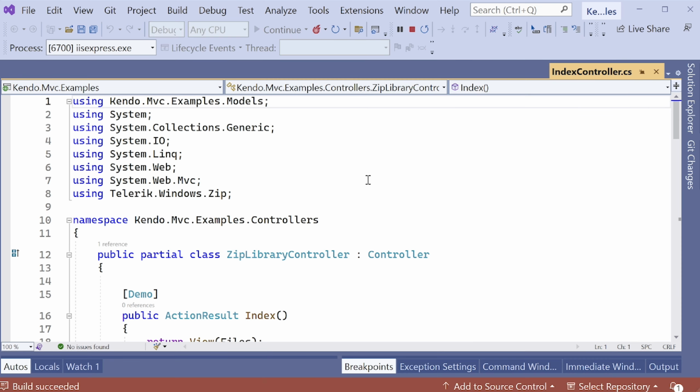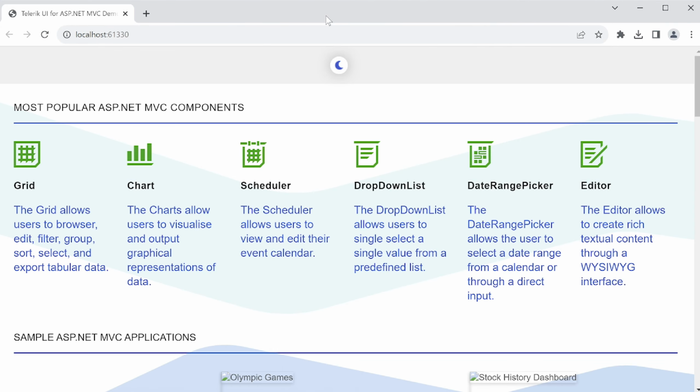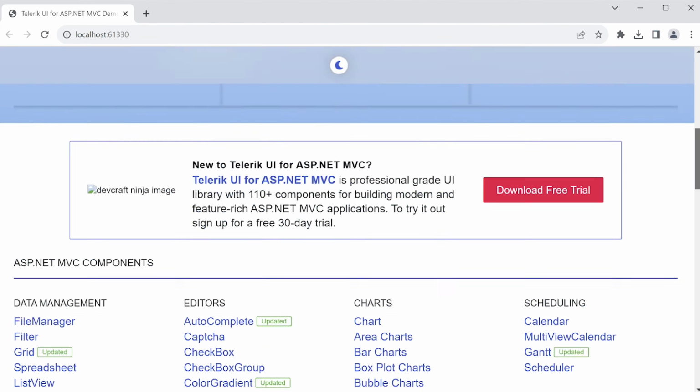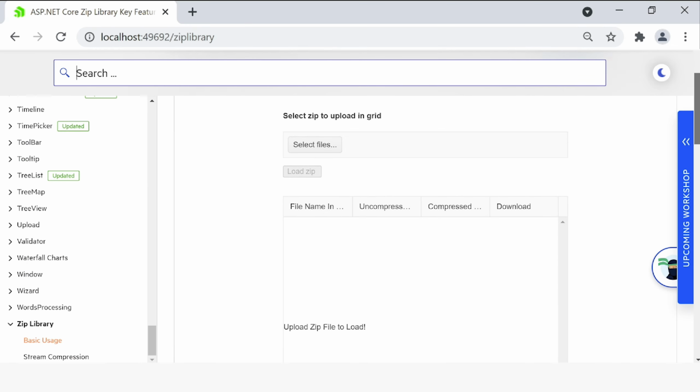So let's take a look at an example of how that works. I'm going to run this project, and here's the familiar demo site. We're going to go down to document processing, and you can see different examples of that. We're going to look at zip library. Let's scroll down just a little bit.